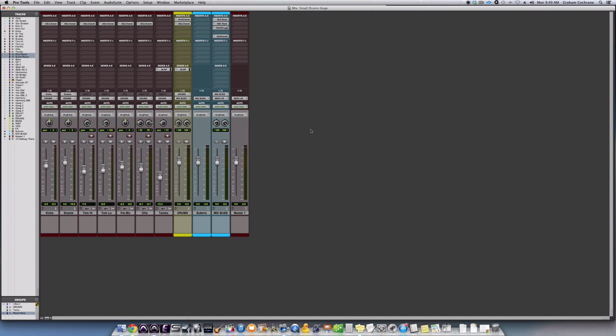Let's talk about drums today. How to take drums that were recorded in a small room and make them sound like they were recorded in a massive room. Real quick, why would you want to do that? Because massive sounding drums are recorded in massive rooms. That's how you get that sound.